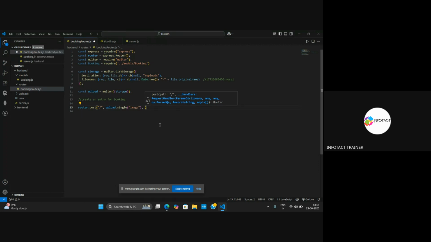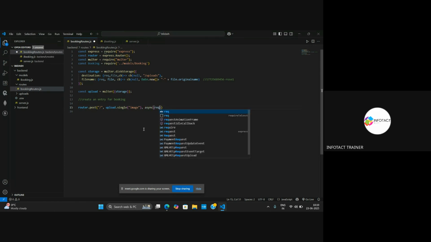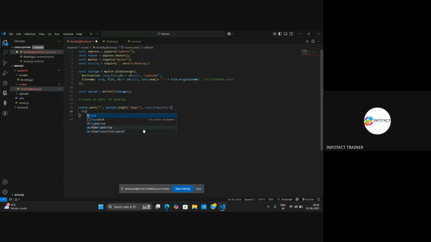Okay. So after passing this as the second parameter, I will pass one more parameter. That is the asynchronous function. For that, I will write async, and I will pass request and response as the parameters inside the asynchronous function. Inside the function body, I will start a try catch flow. Right? So tell me, what is the first line I should write inside the try block?